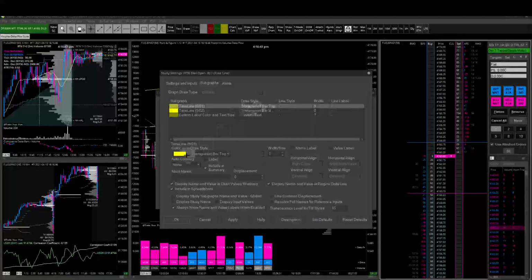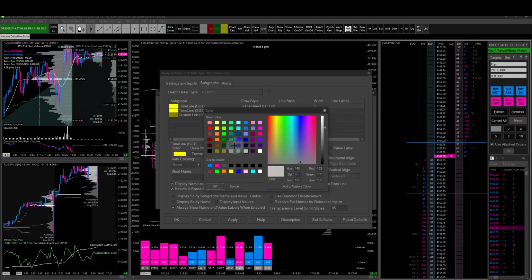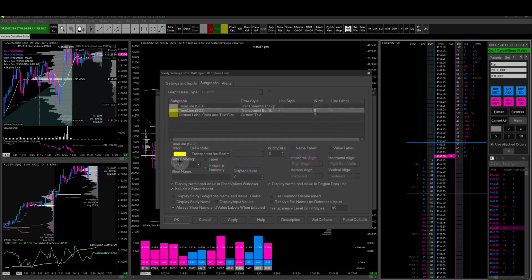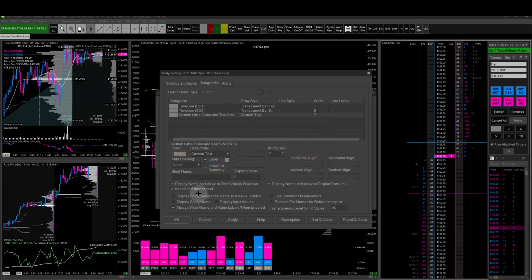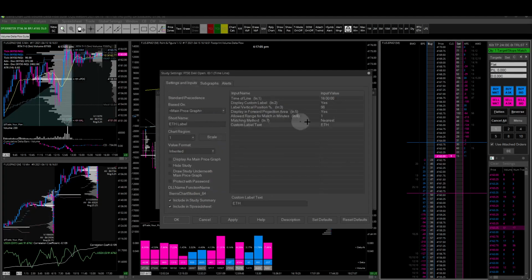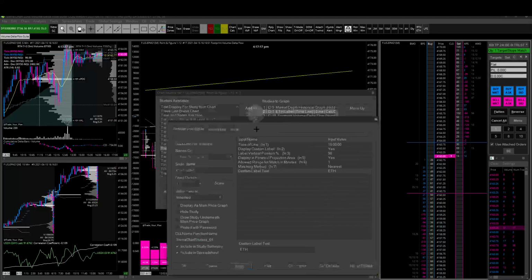So for the actual timeline, you want to do transparent bar top, transparent bar bottom for the bottom, and then you can do something like this. And then the label, maybe you want it the same. It's using the custom label text right here. Apply it. Where are you, label? Are you up there somewhere? 16. Yeah, we're at 16, so it should be coming up.